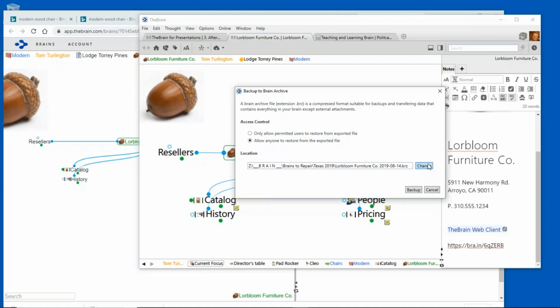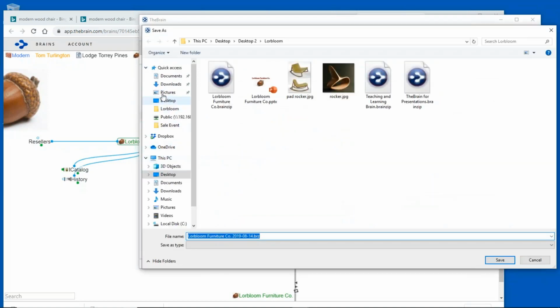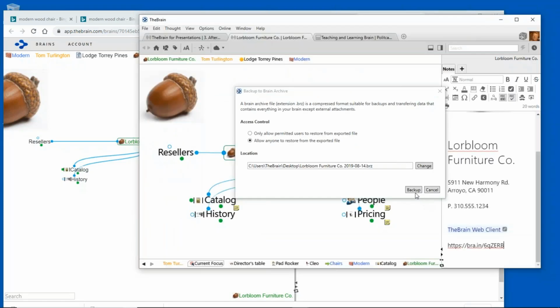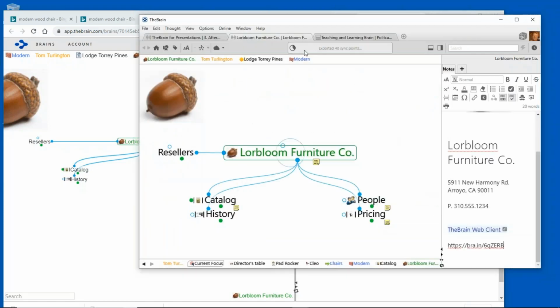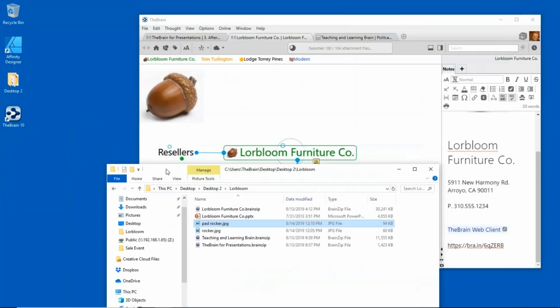I select where I want to save my brain to. I do need to change that location. And I'll save this on my desktop. So I just switched this to desktop. I can rename the BRZ file, save that, and click on backup. And the progress bar, as you can see, takes place right up on the top. And eventually here on my desktop, I will have the BRZ file. There, it just appeared, and right there on my desktop, I've got this Laura Bloom Furniture. It timestamps when this BRZ took place.